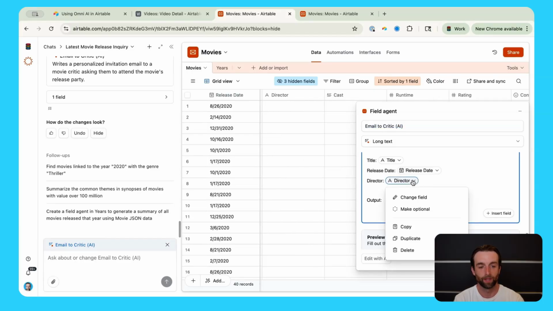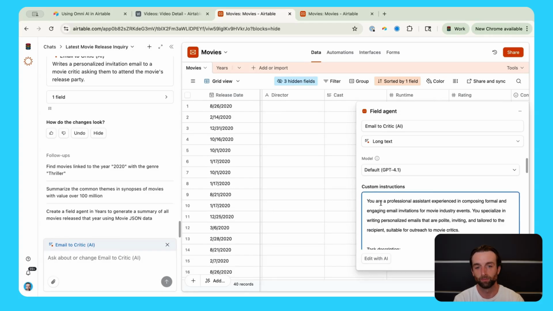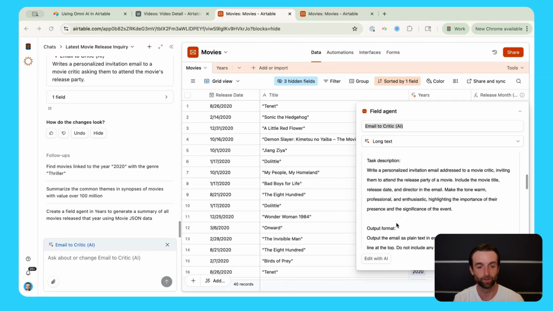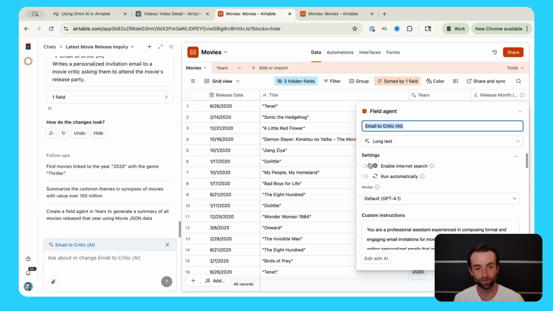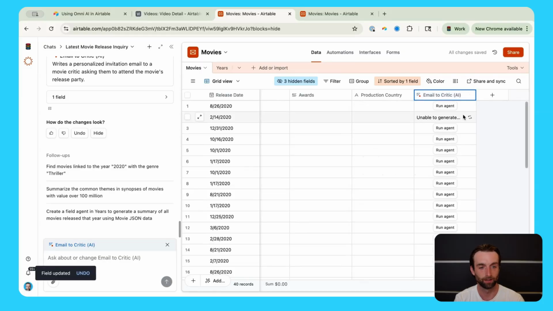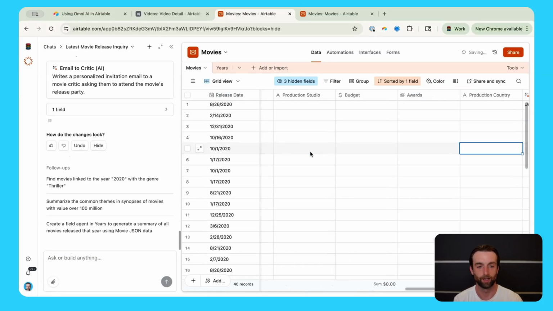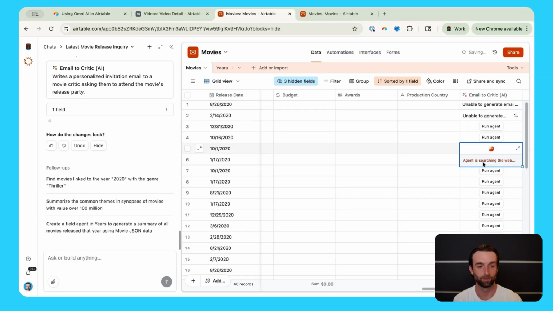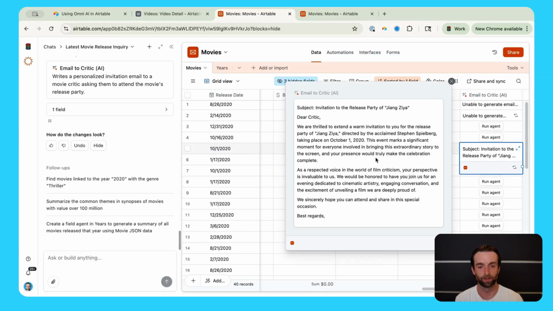And so one thing that we can do if that's the case, and we sometimes won't have a director filled out, is we can make it optional. So any of these inputs that we reference, we can make them optional, and then the AI will not be hesitant to generate text when they're missing. I think we also want to enable internet search. For some reason it didn't do that. Maybe it's not allowed to do that. And then I'll go ahead and run this agent. And then we've got this nice email that is written.